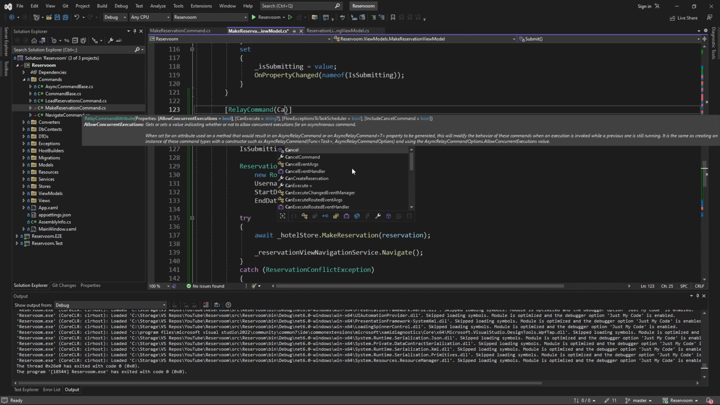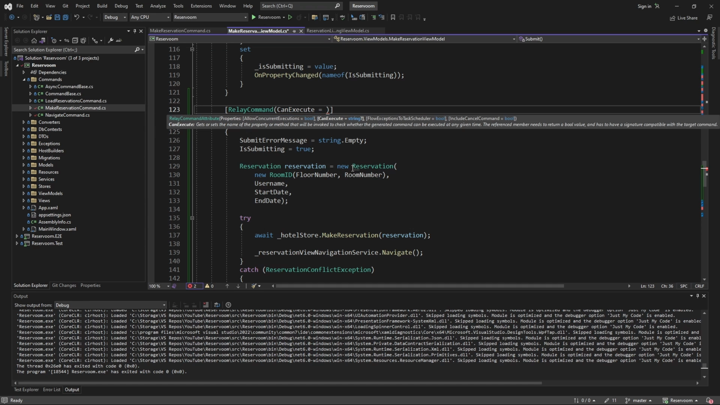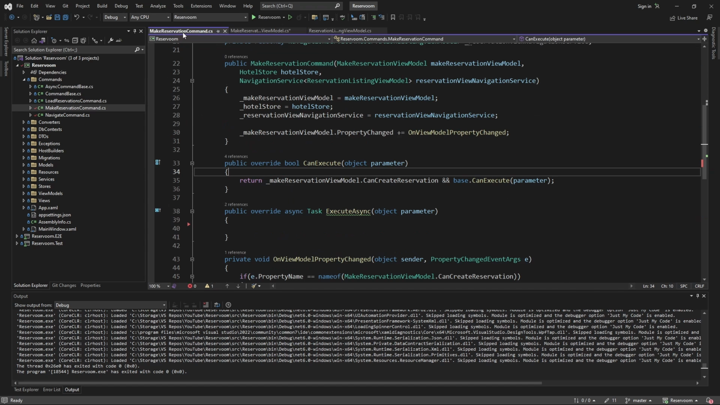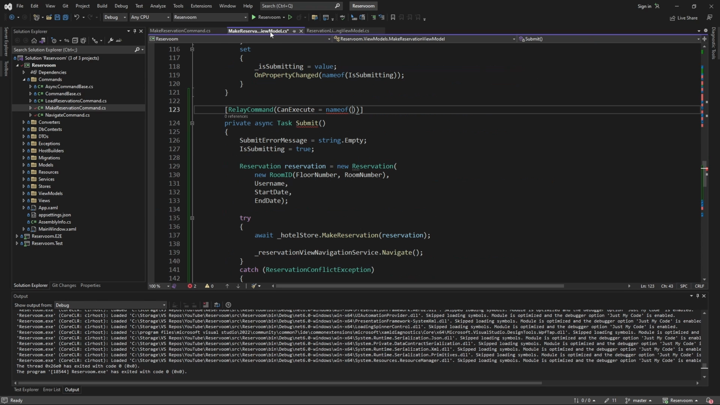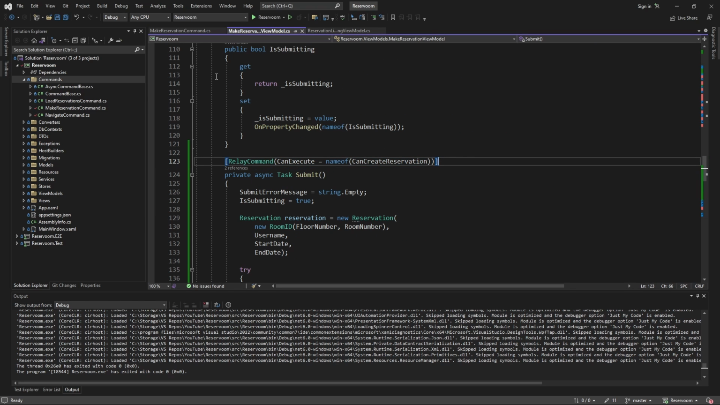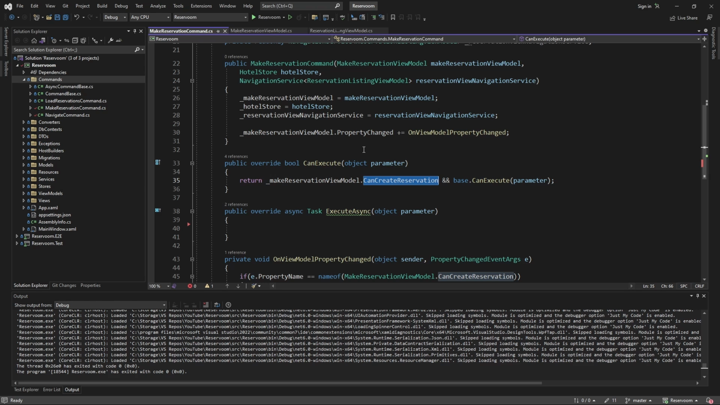Well, it's pretty easy. There's a CanExecute property we can set on this attribute, and we can just point that to the property we depend on, CanCreateReservation. So that's good, but still one more missing piece.